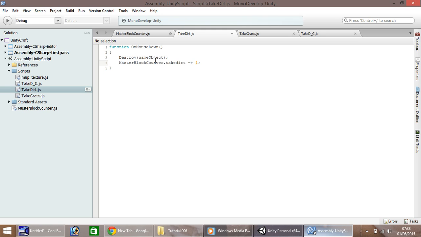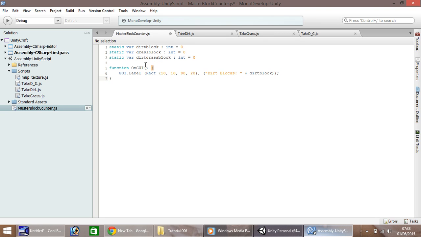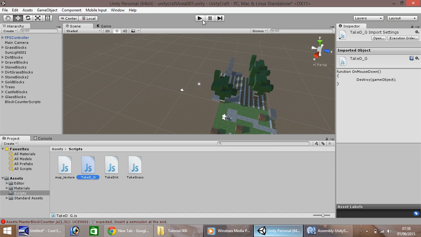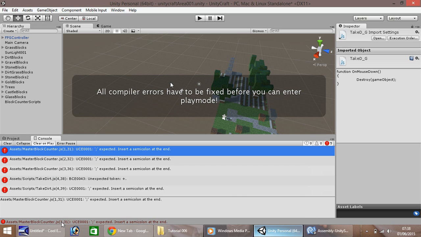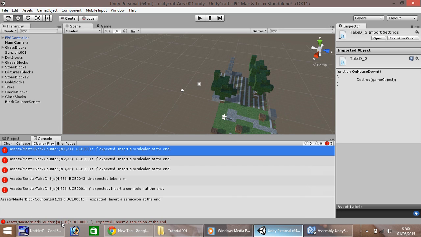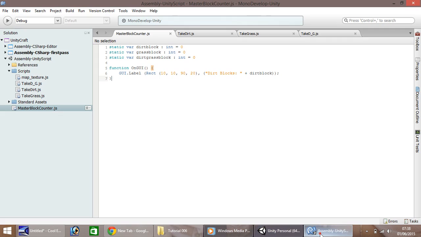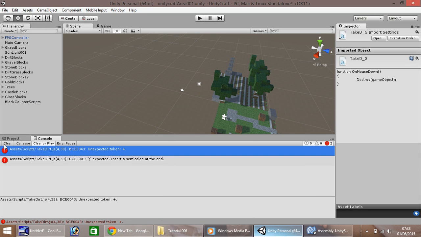So let's save that script. Let's save master block counter. And now if we head into Unity and press play, nothing. Oh, okay, compiler errors. Let's see. Okay, so it's expecting a semicolon. So we've missed a semicolon somewhere. Yes, sorry, my apologies. We've missed the semicolon here where we have defined our variables. So let's save that. Head back to Unity.